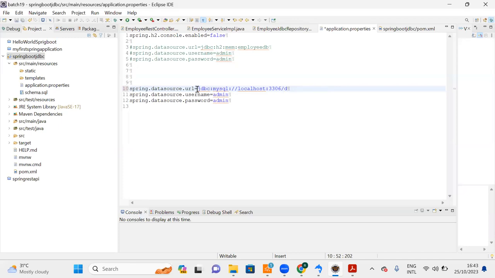The MySQL URL starts with jdbc:mysql://localhost, because we are connecting to the database on our local laptop. If you connect to a local dev environment, the host will always be localhost. And what is the port number? The default port number of the MySQL server is 3306. If you changed the port number during installation, you have to modify it accordingly. I have not modified it, so I will go with the default port number. I just need to modify the database name, employeedb. This is the database I have created in MySQL.